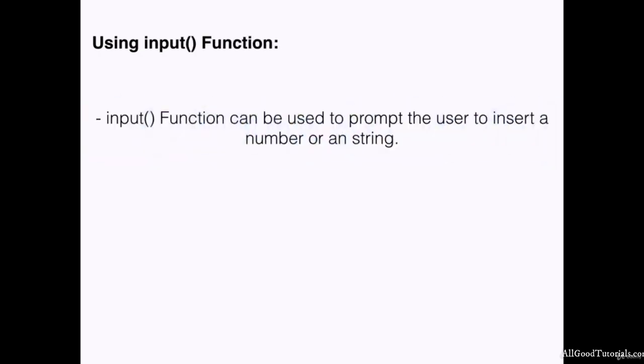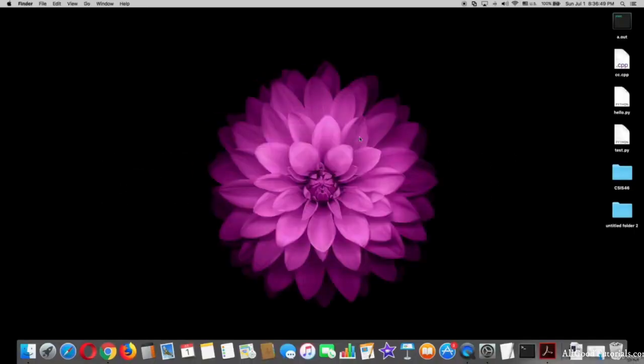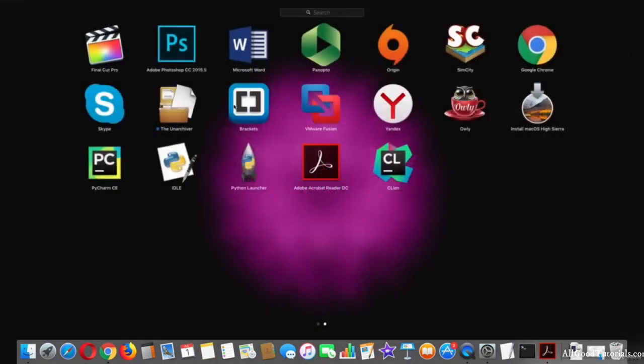Using input function. Input function can be used to prompt the user to insert a number or a string. Let's see how. So now go to brackets and we will try to do it.